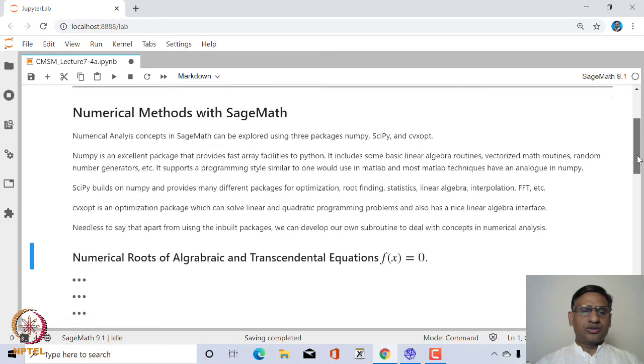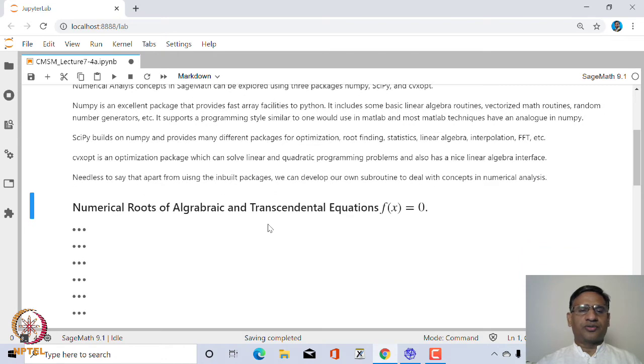So we shall look at finding roots of algebraic and transcendental equations in one variable, namely f(x) equal to 0. When I say algebraic equation, basically it means that f(x) is a polynomial. A transcendental equation, on the other hand, will be a combination of polynomials, exponential functions, algebraic and trigonometric functions, etc.